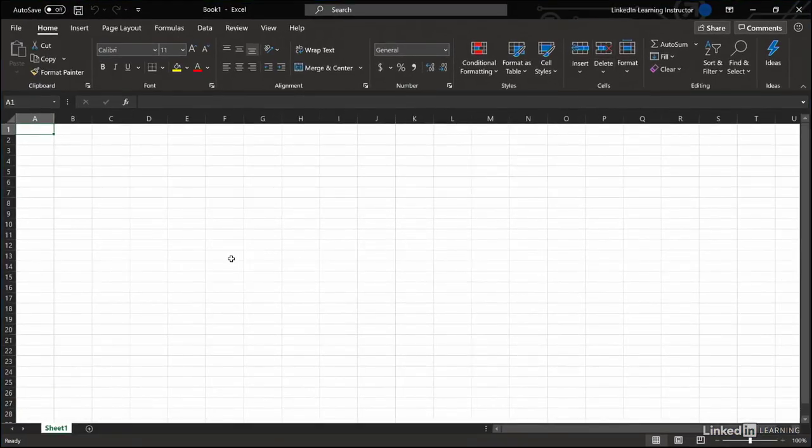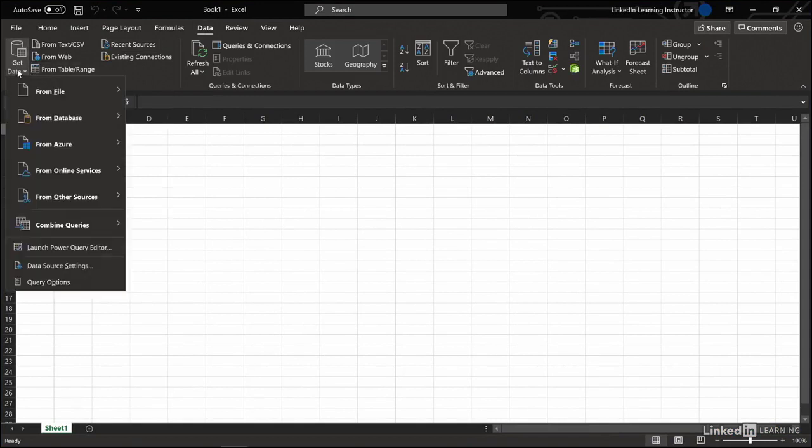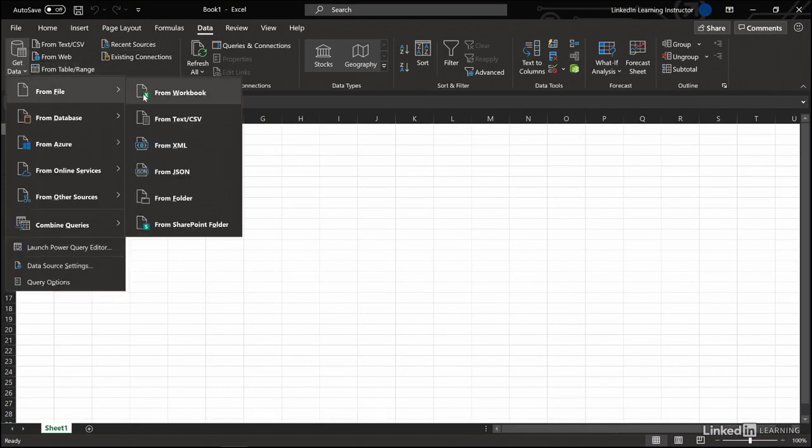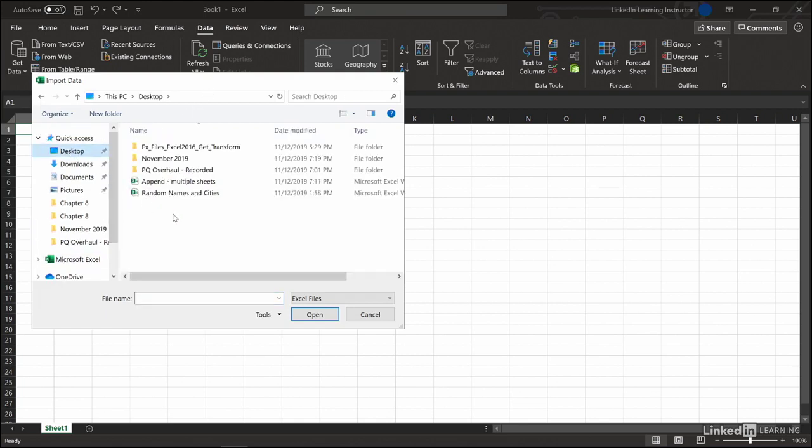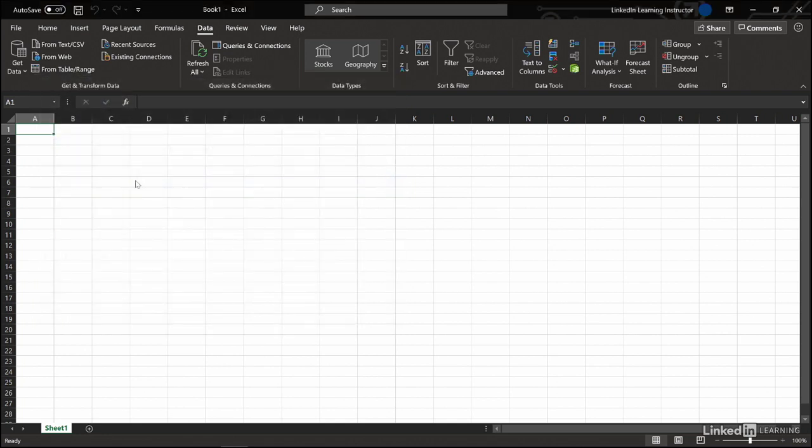Maximize. Now, bring this into Power Query. Data. Get data from file, from workbook. Now I'm going to navigate to where that file is saved. Desktop, there it is. Append multiple sheets, double click.